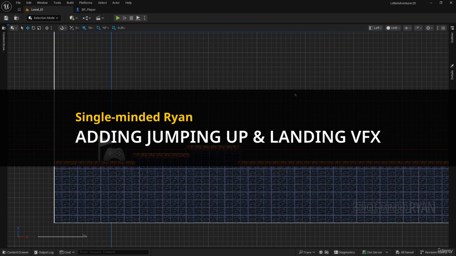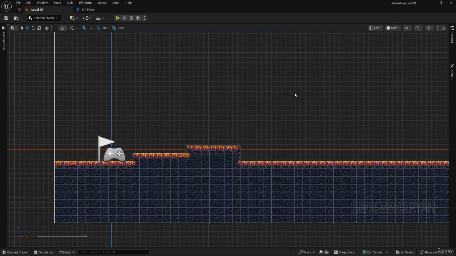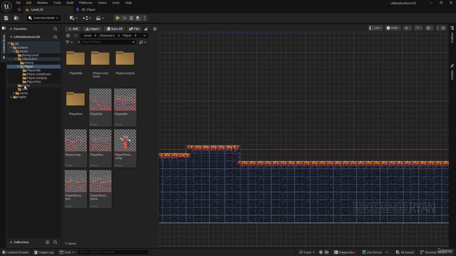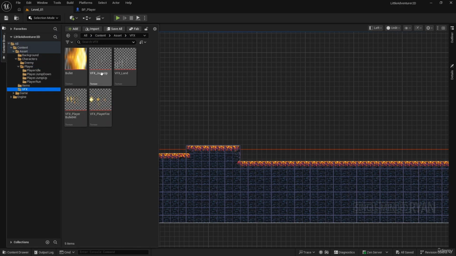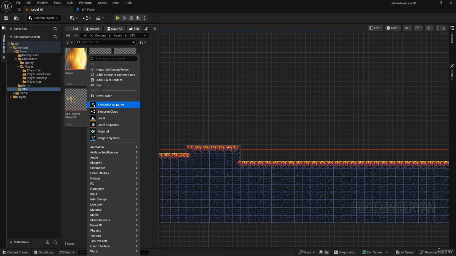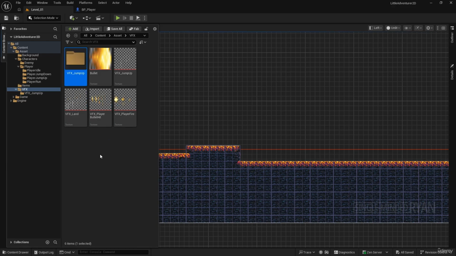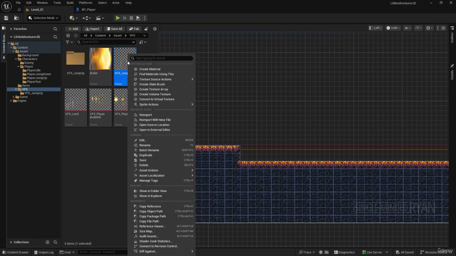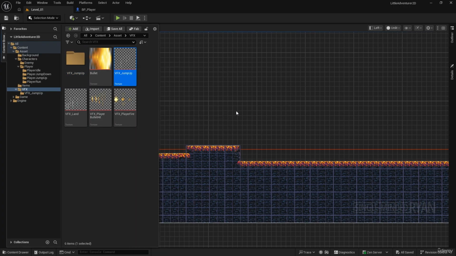In this lecture, we are going to be adding some jumping and landing VFX to the player. First, let's create two flipbooks for the VFX. Go to the VFX folder under the Asset folder. Create a folder using the name of the VFX jump up file. Then right-click on VFX jump up. Sprite actions, then extract sprites.